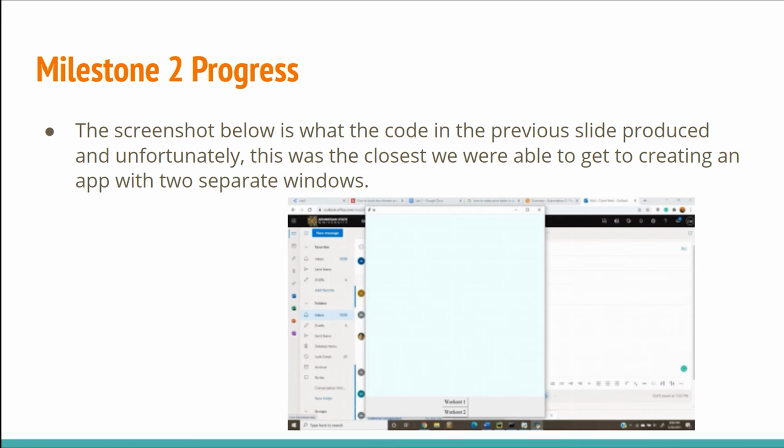The screenshot below is the code that the previous slide produced, and unfortunately, this was the closest we were able to get to creating an app with the two separate windows.